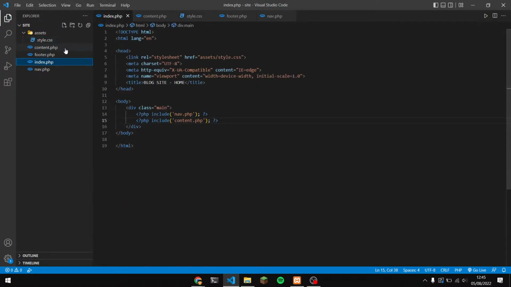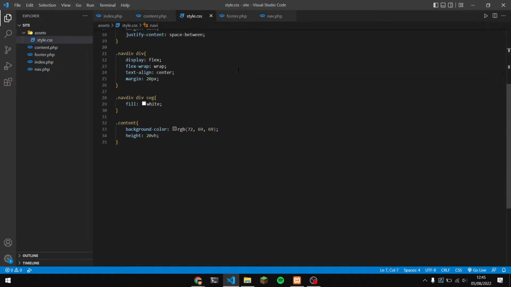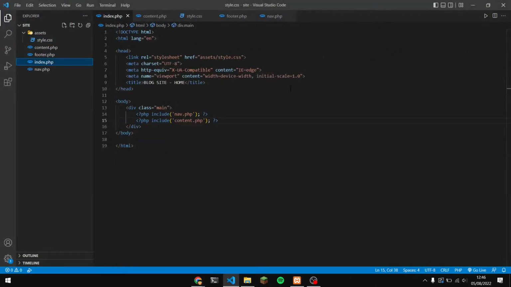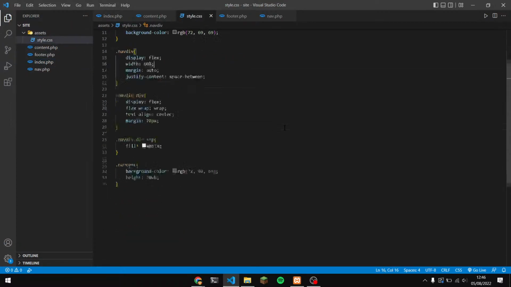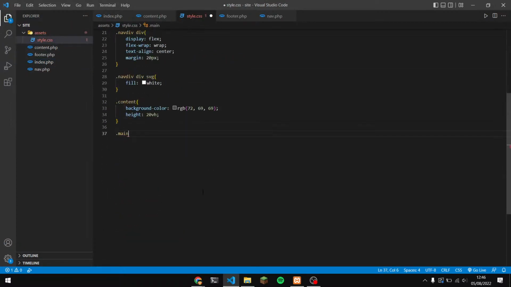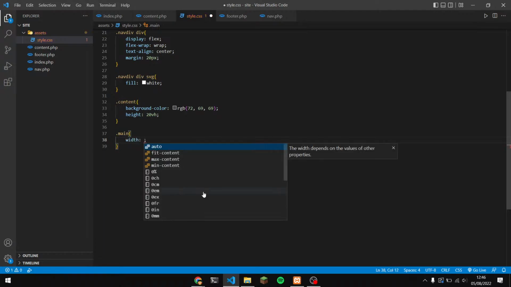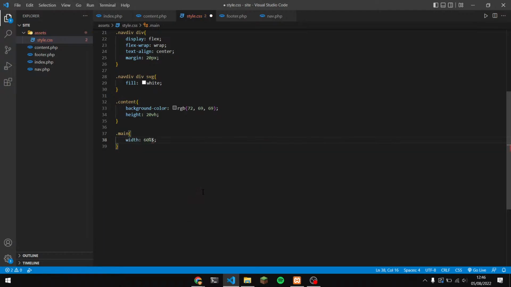PHP. We do not have dot main anything. Okay, I think I need to do one thing right here. Since our navigation bar is set to be 80% on itself, we can use the dot main property for our content. So we can define the width to be 60% just like above, and background color to be red for now. And let's see what happens.